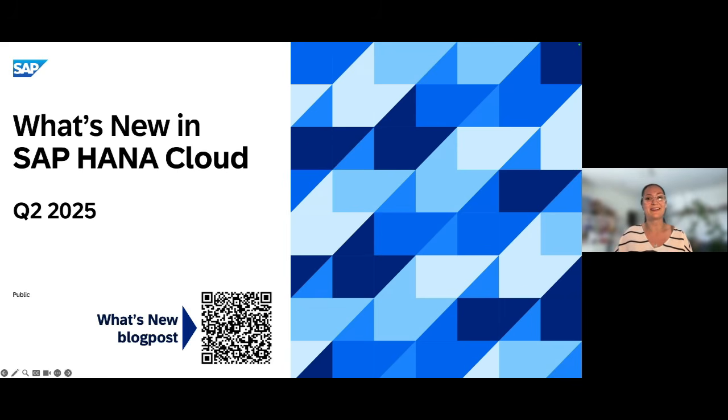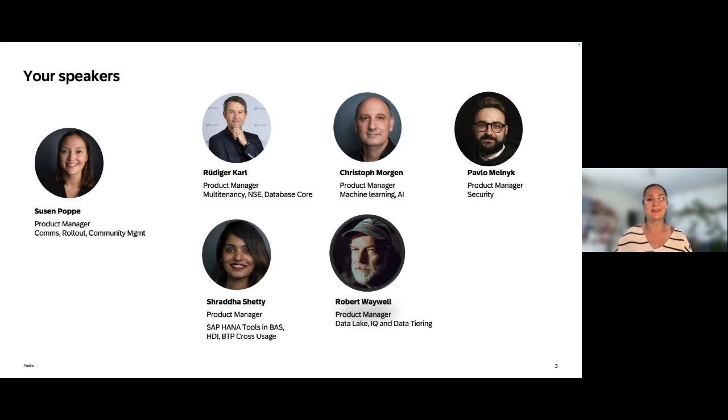Of course, in an hour, we cannot cover all the innovations we delivered, which is why we're only taking a look at a few. But if you are looking for a more comprehensive overview, I can definitely recommend our What's New blog post, which is behind this QR code on the very slide you can see, or our technical documentation for all the technical details. As always, I am not alone here in this webinar. I have many of my great colleagues with me in the back end, and they will cover their specific areas of expertise and give you a tiny deep dive into what has been happening in their area.